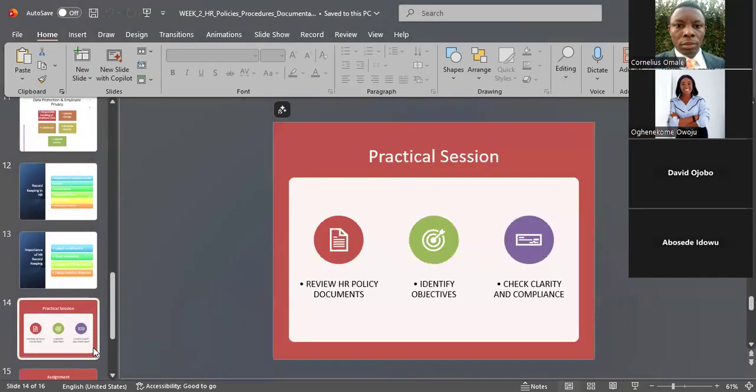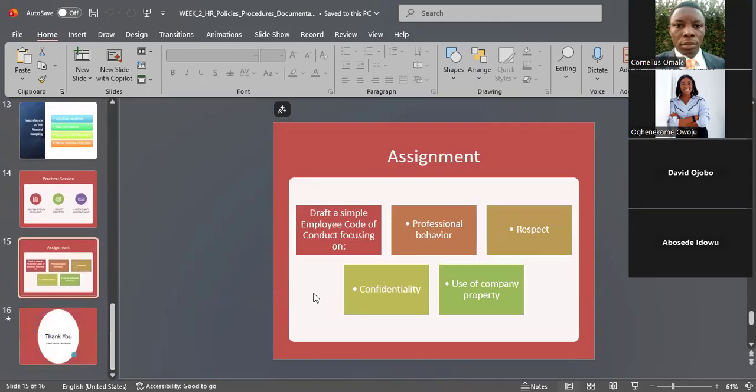So I've already given us this practical session: review HR documents. We have done one, which is the leave policy. So identify the objective, check clarity and compliance. Whatever you're going to do, I will be able to check from there. So can we take note of this? The assignments I have given already, I will not want us to repeat, but when you check your slides, you can go through this. Draft a simple employee code of conduct, focusing on professional behavior, respect, confidentiality, use of property. This one you are still going to do, but you will submit it during the week.